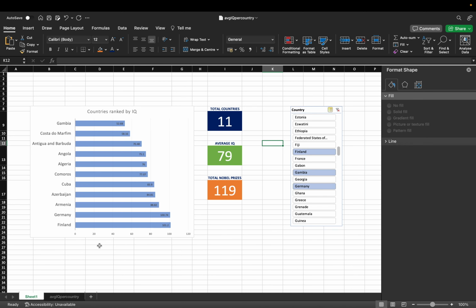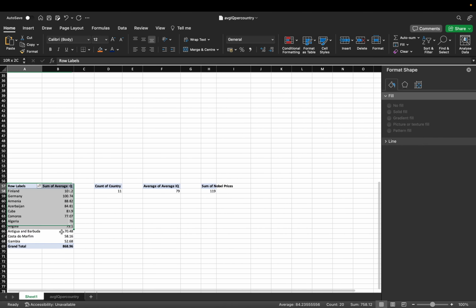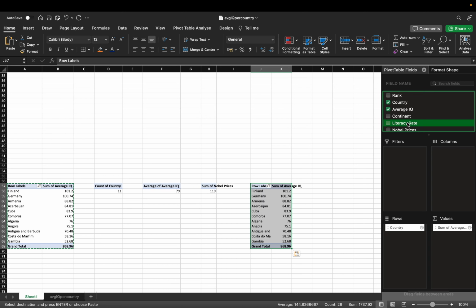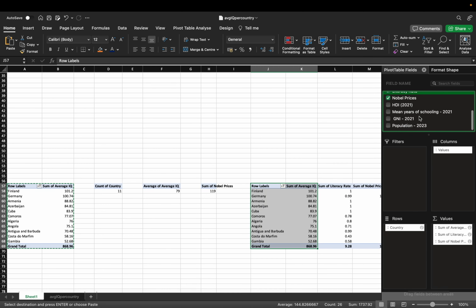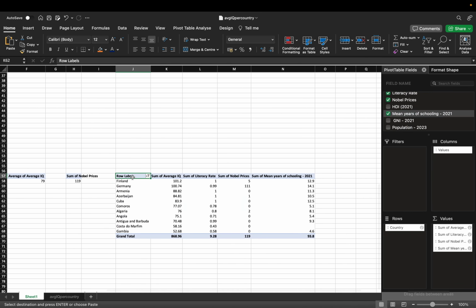And the final element we want to create is a table. So this is how you create a table. Again, you want to copy paste your pivot tables that we were hiding near the bottom. This time around, I'm going to paste it here, but this time we're going to add a mix of values. We're going to add sum of average IQ, literacy rate, Nobel Prizes, mean years of schooling, whatever it may be. And now you can see we're building up a nice table right here.